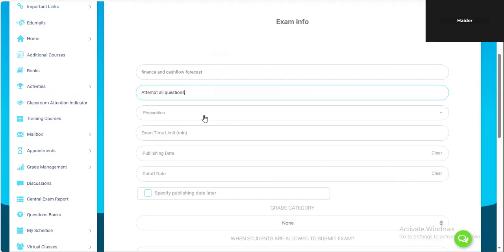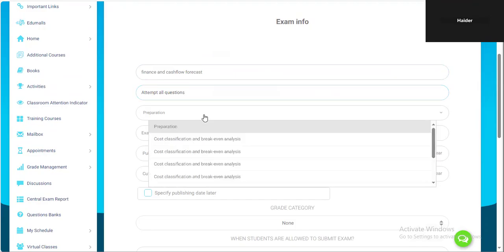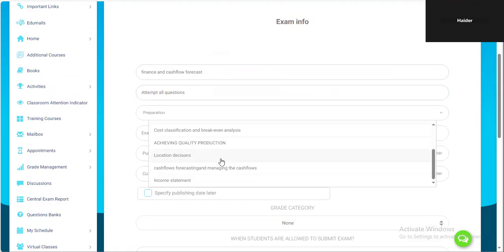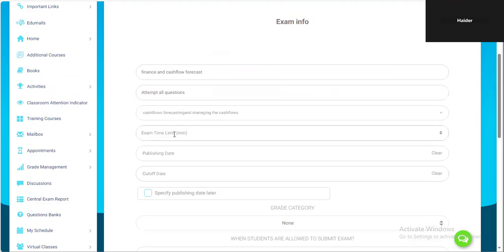Or in the preparation level, meaning according to the level of learning, you can select which topic or which level of learning this is. So this is basically about cash flow forecasting and managing the cash flows. And the exam time limit you can mention in minutes. So I will mention here the maximum time allowed for the exam would be 40 minutes. It depends on your exam level as well.